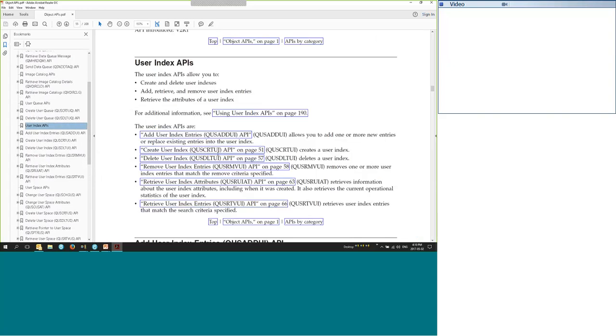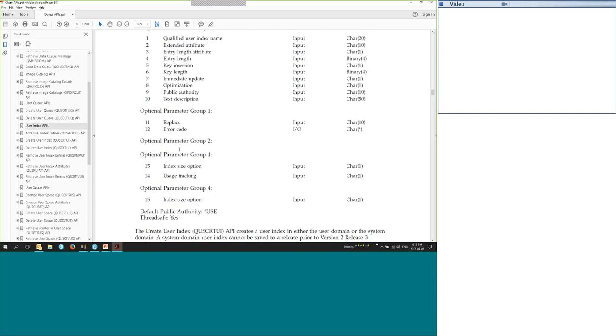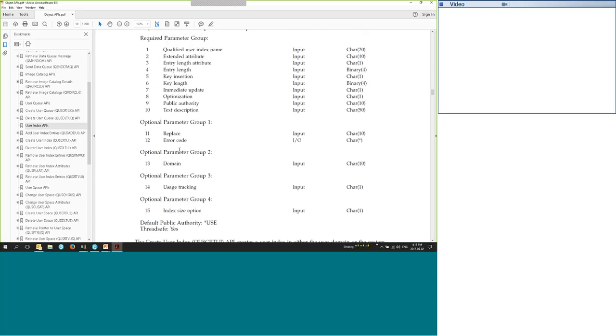The first thing one has to do when you wish to use a user index is you have to create one. So let's have a look at the create user index. Now, you can see from looking at this list of parameters that this API has actually undergone significant updates. It's got 4 optional parameter groups, so it has had significant modification made to it in the past. This is a good way of indicating that it's actually used quite a lot.